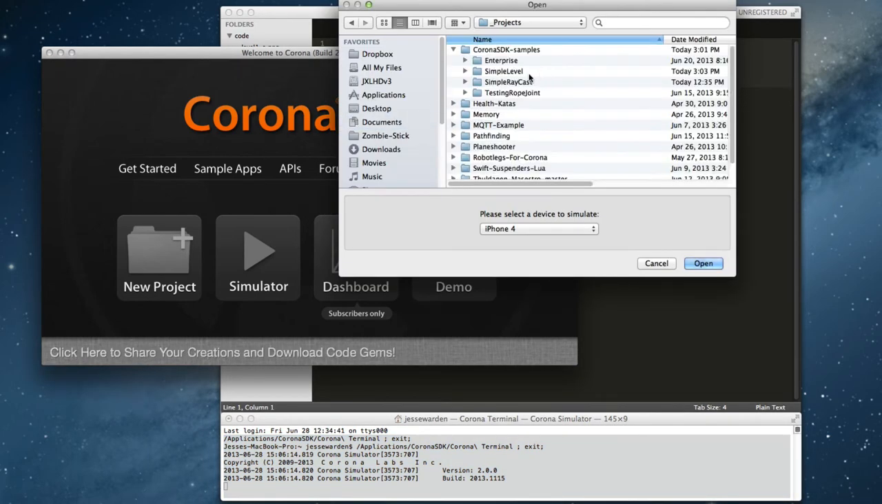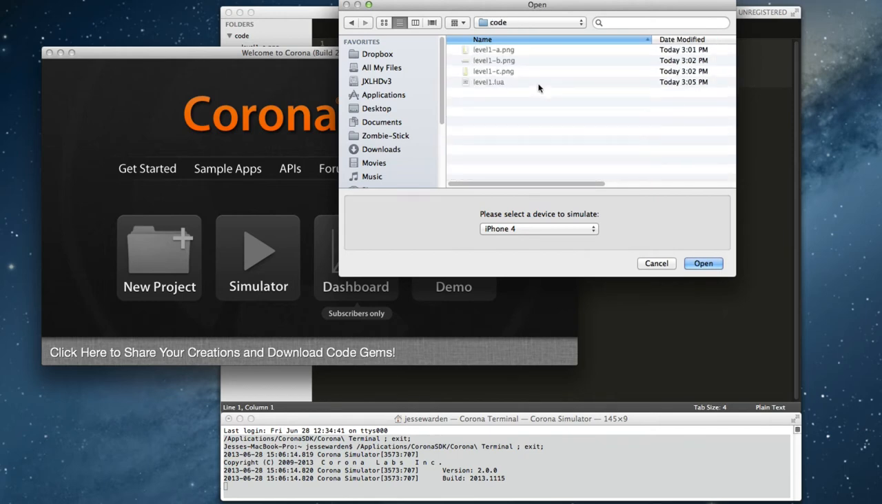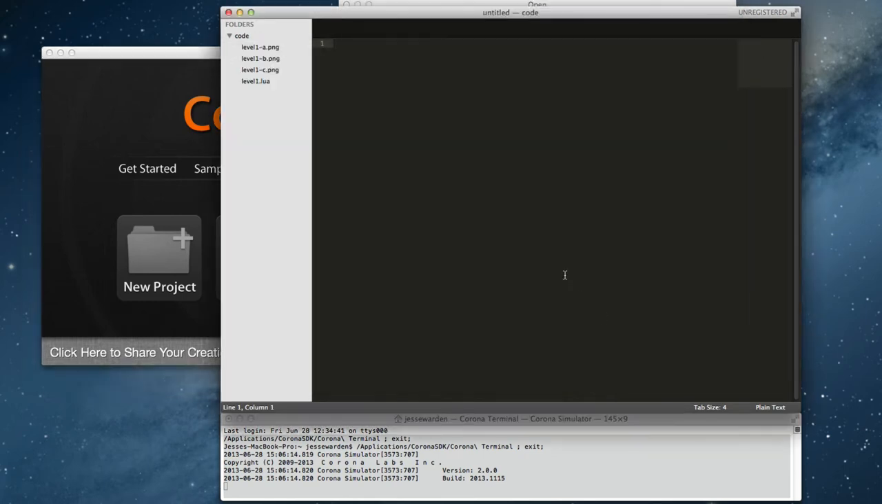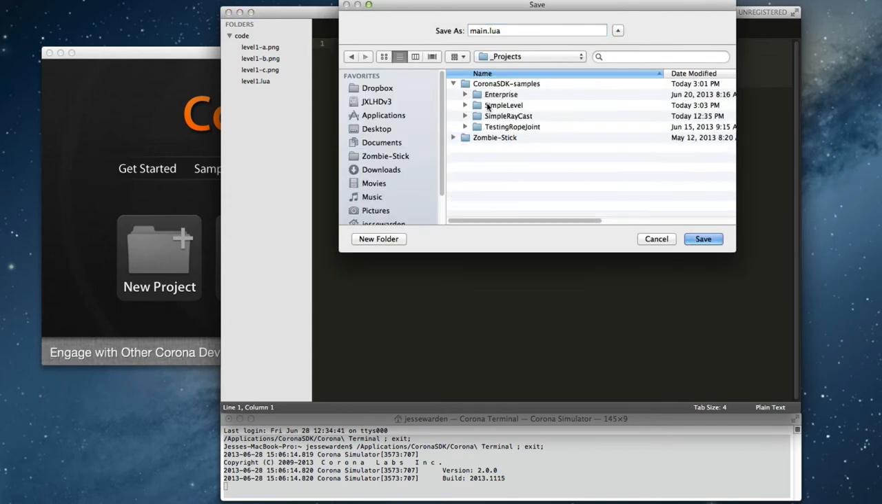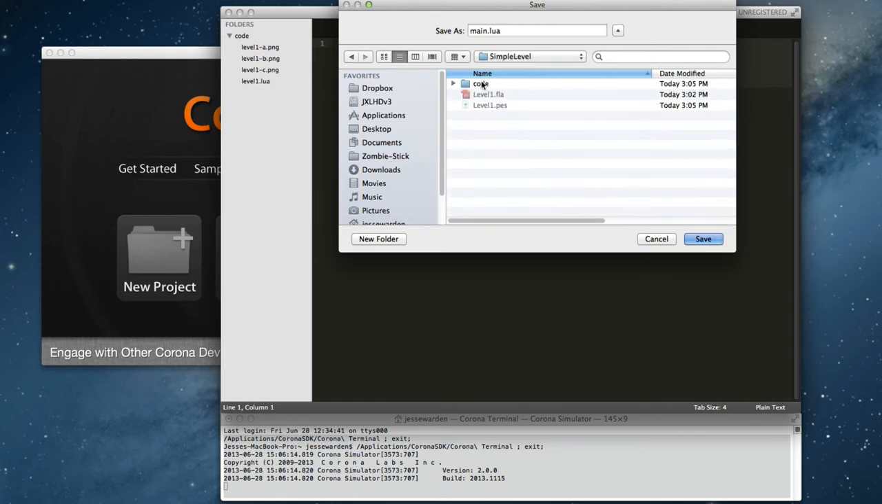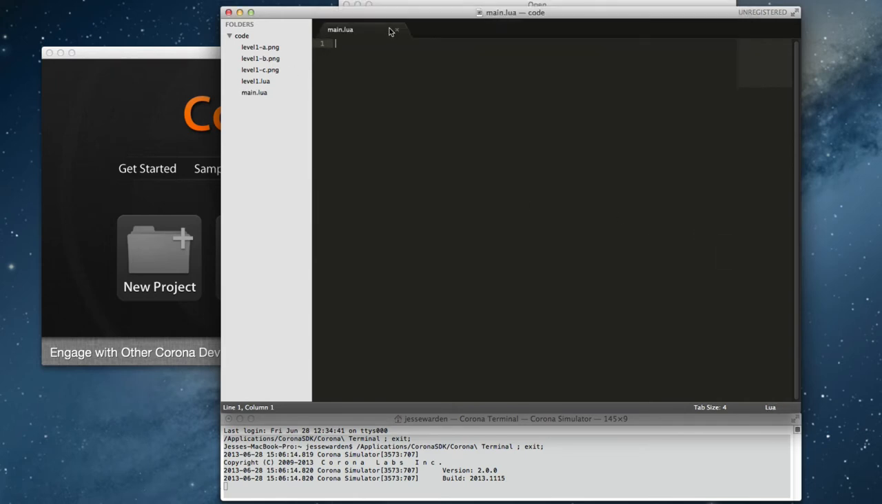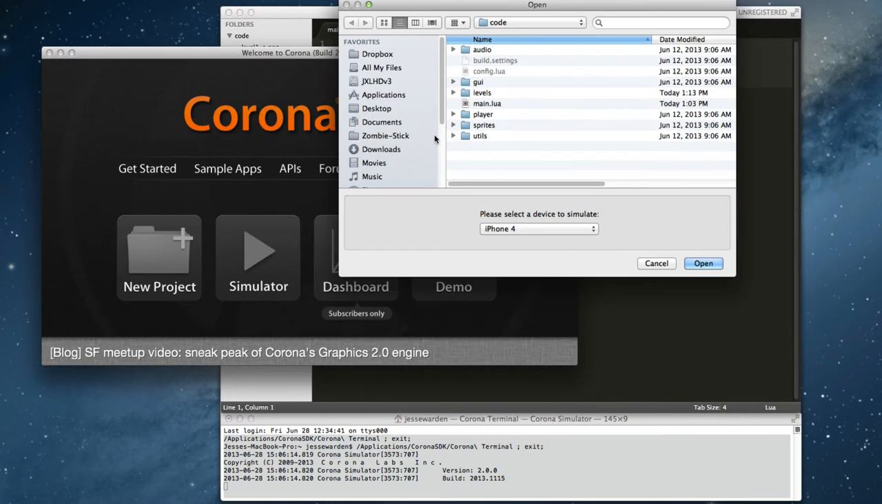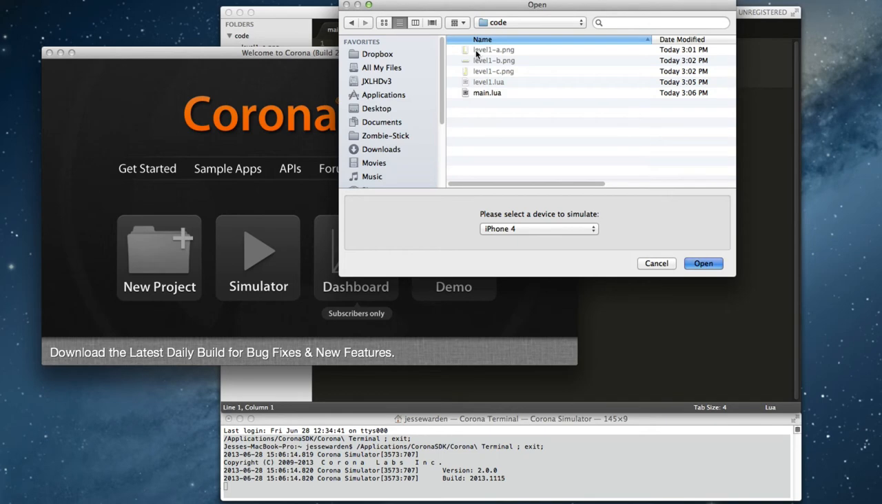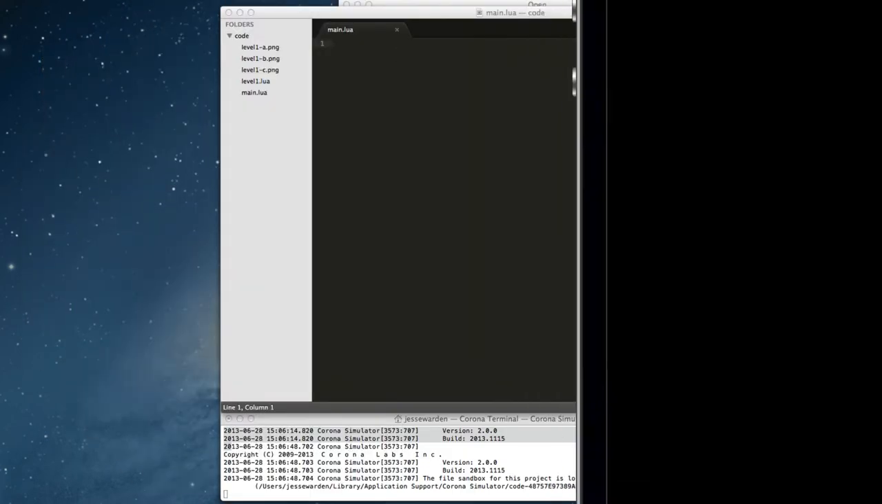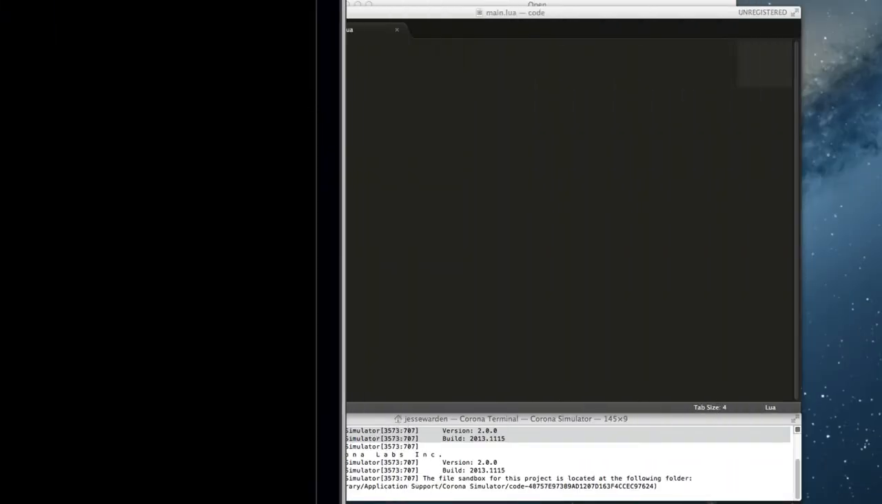And navigate to my simple level directory where the main file is. Well, there is none, so let's make one. Let's save this as main.lua. Perfecto. And there we go. Lots better. You can actually see the phone now too.